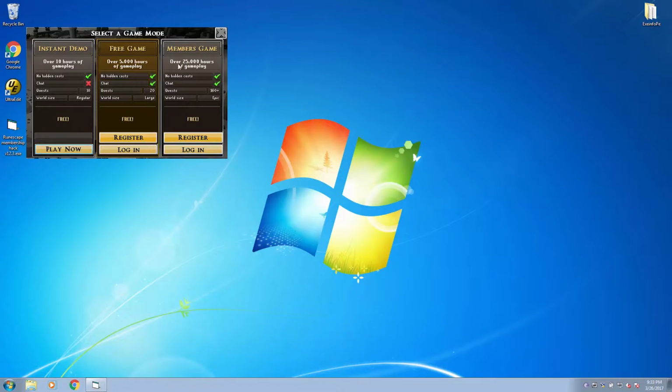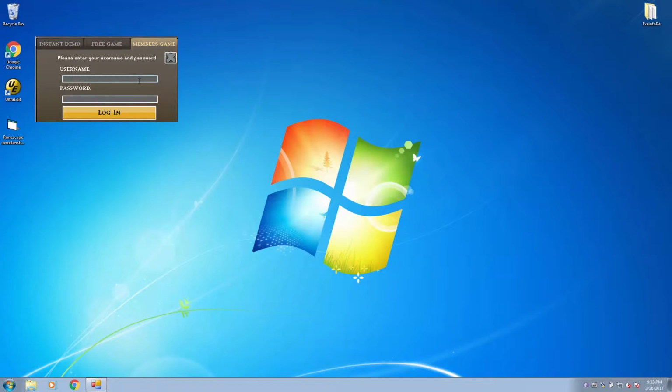If we open this, there you can select a game mode, and they say, okay, if you are a free player, you can play as member by logging into this screen. Of course, I will try to intercept my password while I type it in here. So let's type in as username Sezima and as password something random, and then click on login.